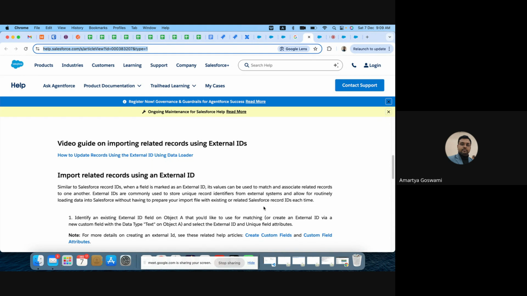Now, when I am uploading contacts, wherever I have those relationships, I should have the external ID present in that contact list as well for the respective account. How does that work? Just give me a second.